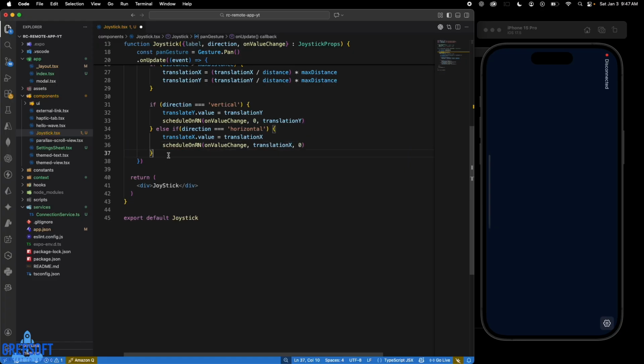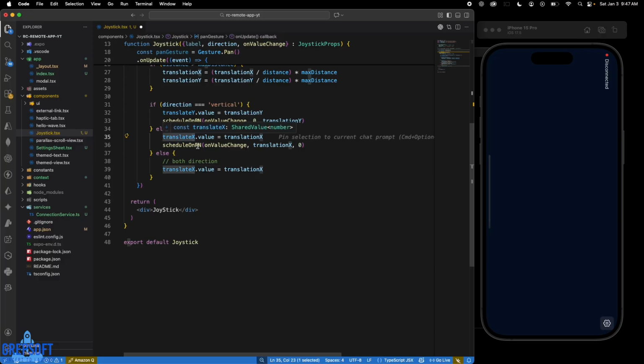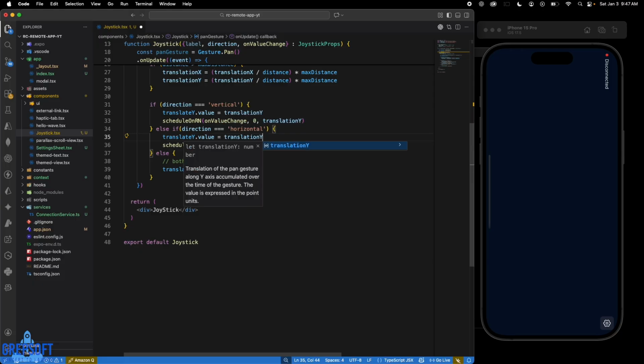And then finally we need else, so now this is both directions, right? And then we're going to do translate x dot value is equal to translation x. Okay, I'm going to copy. I think I should have fixed this one. Y, this should be y. Okay, sorry, this is correct.